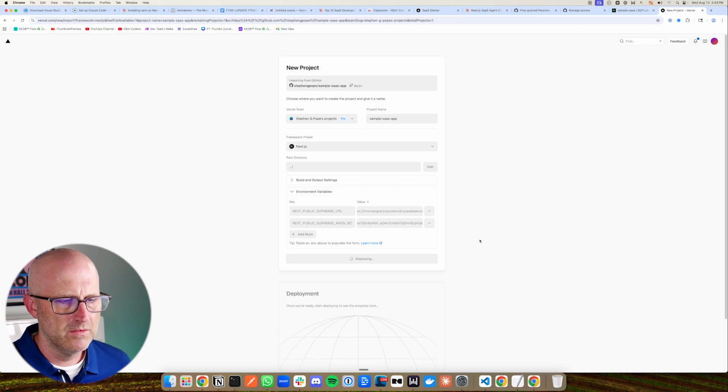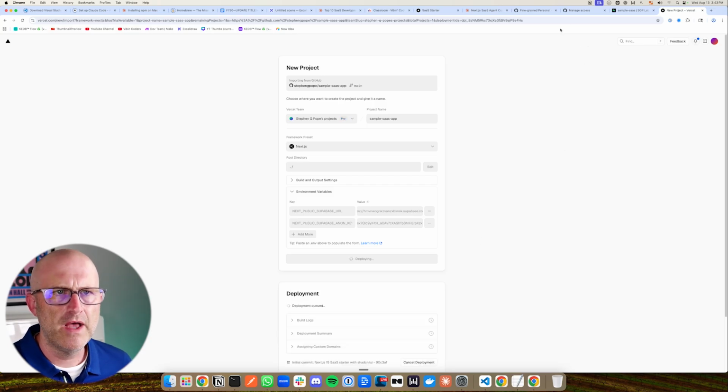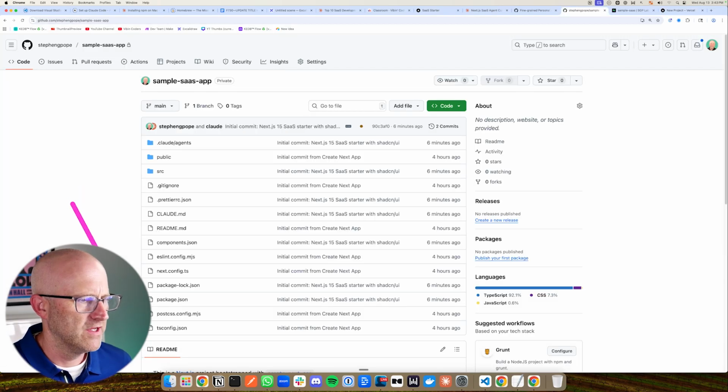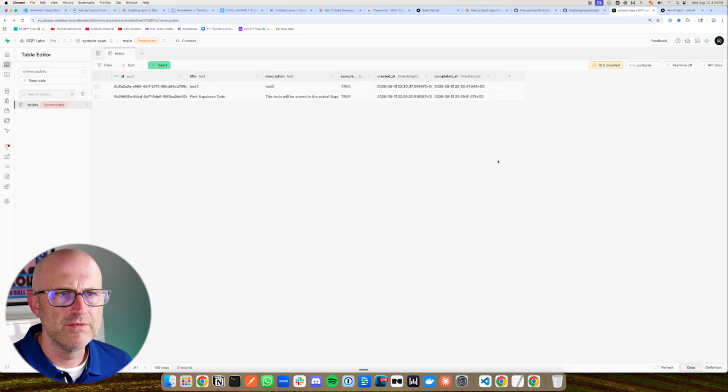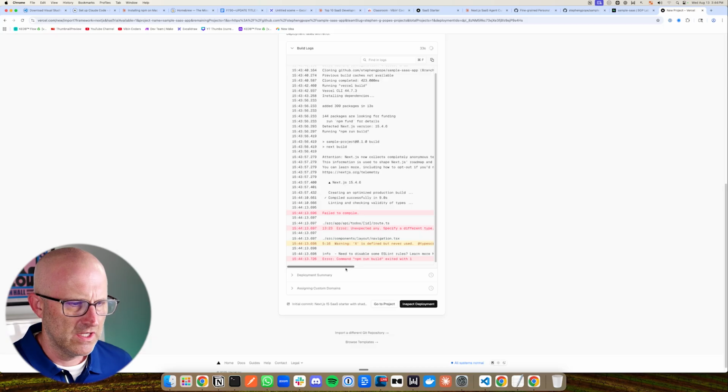So now what it's going to do is download the repository, which is all of these files here. It's going to deploy it to Vercel, and it's going to use these environment variables to launch it, which are the configuration variables that allow us to connect up to Supabase and use this specific database. So it looks like we have an error.